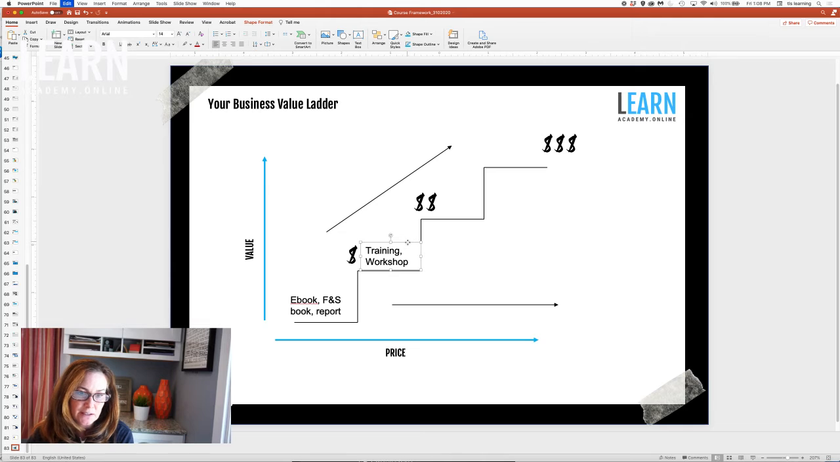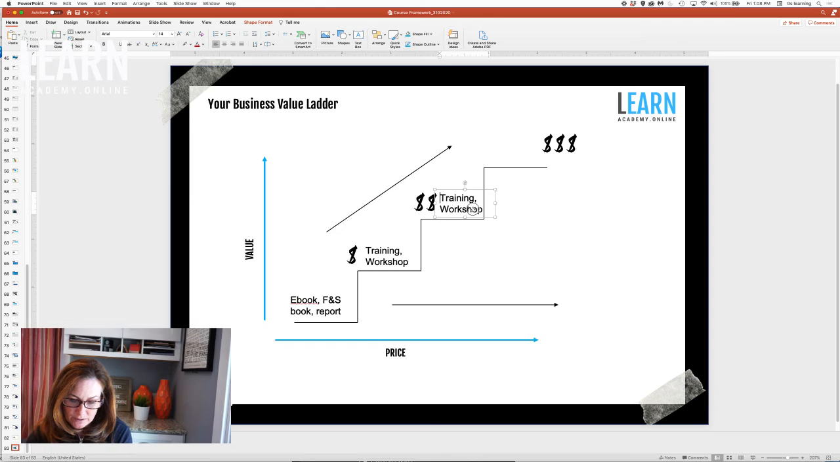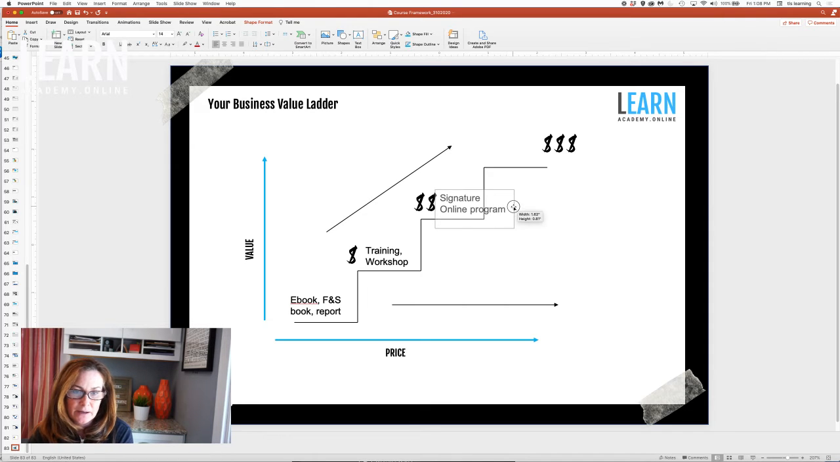And then the next one gets into sort of your signature offer, right? So this is where we typically talk about positioning your signature online program, whether it's live or automated, whatever that is. And typically that's somewhere around $297 to $997 or $1997, somewhere in there. And so again, you're bringing people up your value ladder. You're bringing people up in terms of value, and then in terms of what you're going to charge.